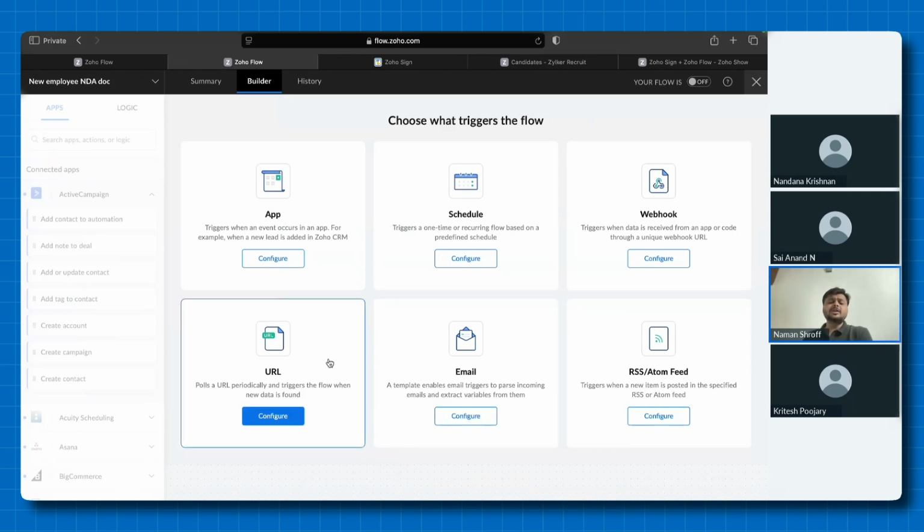Now, similar to that is URL trigger. In URL trigger, just like webhook, we would use a URL to pass the data. However, in webhook, we give you a URL. In URL trigger, you will have to give us a URL for us to go ping at regular intervals and check if there's been any update. URL trigger is especially useful when you have a customized environment or an application that may not have the capability of a webhook or to pass values via webhook.